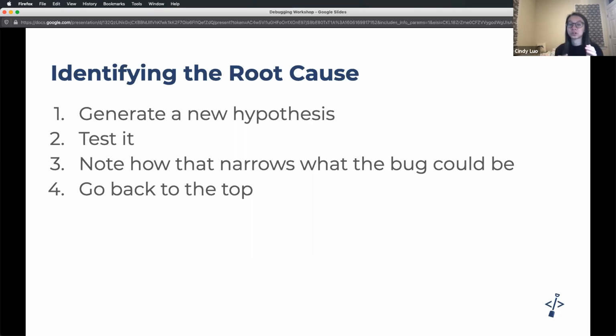So going from function to function, or going from top-down design, or even just going through line by line, because sometimes a semicolon could be where the bug is. So this step is basically narrowing down your hypothesis to the point when you eventually find the root cause of the bug.